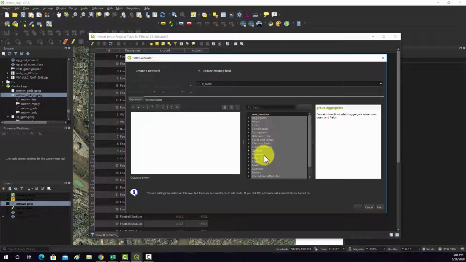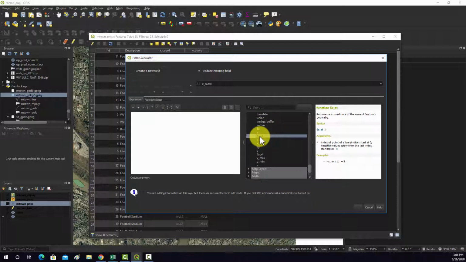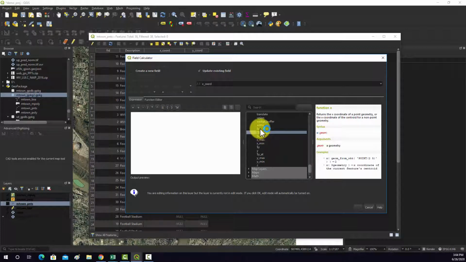There's a bunch of operations available over here, and what we're going to look for is geometry. Then we see a bunch of options for geometry, and we want to calculate an X coordinate. There's a couple options here. We have x at, which retrieves the X coordinate of the current feature's geometry. X returns the X coordinate of a point geometry or the X coordinate of the centroid of a non-point feature. And then we have $x, which returns the X coordinate of the current feature. That makes the most sense for us since we just want the X coordinate for a point.